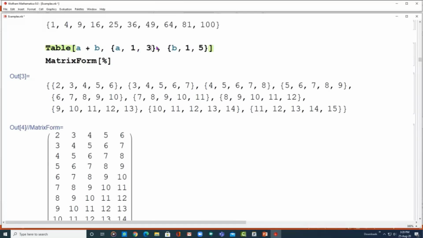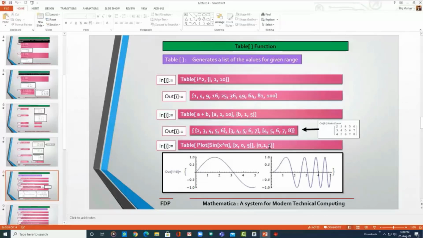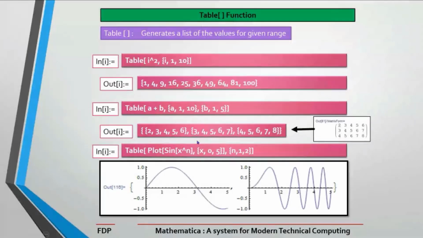So that is very easy, right? Okay, come to your table function here. The second thing that is good about the table function is that you do not need to create only the list, but you can also use the table function to create a list of plots. It's not necessary to put only elements; you can put plots also.